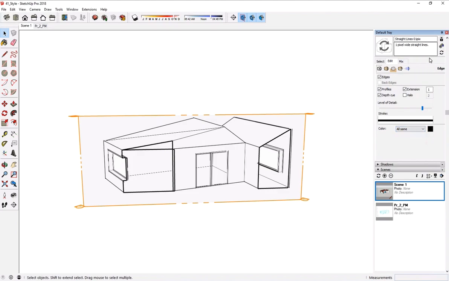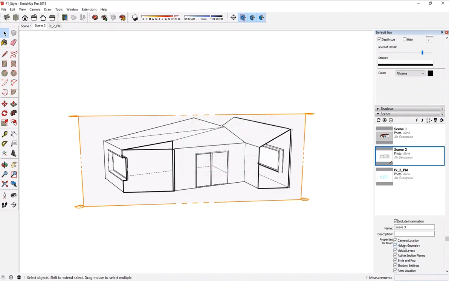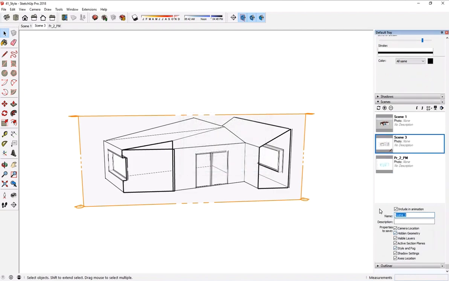And then when you're done setting this, you can go down here and say that this is another scene that I want to create. And when we save, the warning that you get asks what would you like to do with your style changes, and that's basically what we're trying to do, because we changed this style and we want to keep it as it is. So we're going to say save as a new style and then create the scene, and this time I'm going to call this one section.